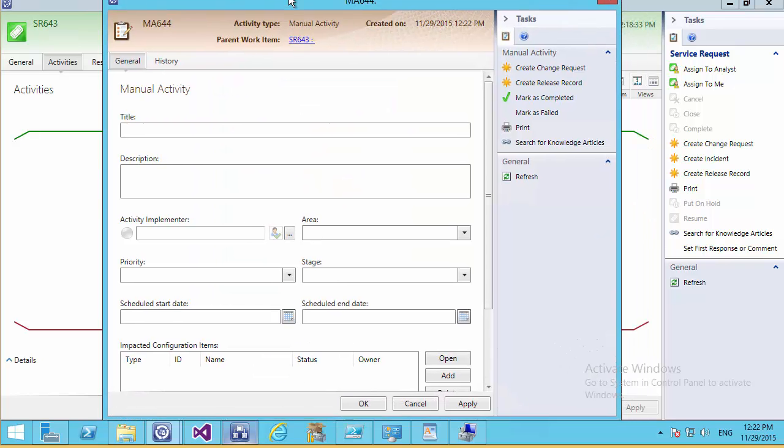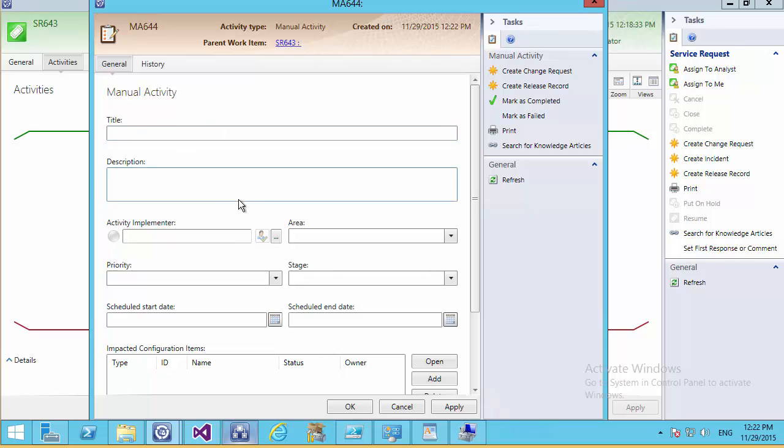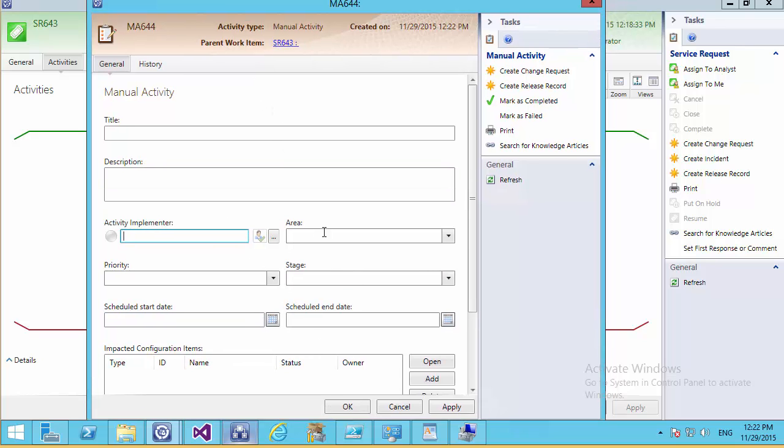As you see, when you go into an activity, they have the usual title and description, and then each individual activity can be assigned to an implementer, and they're the person responsible for completing that activity. Activities can also have configuration items associated with them, and this is important because in an upcoming video we can continue on about selecting multiple users in the service portal and how we can manipulate activities to allow selection for more than two people in the portal.